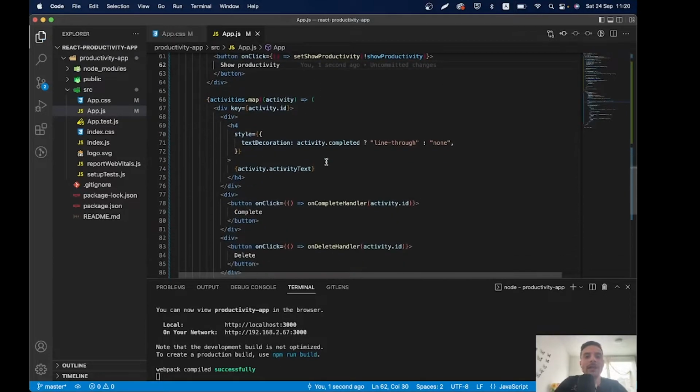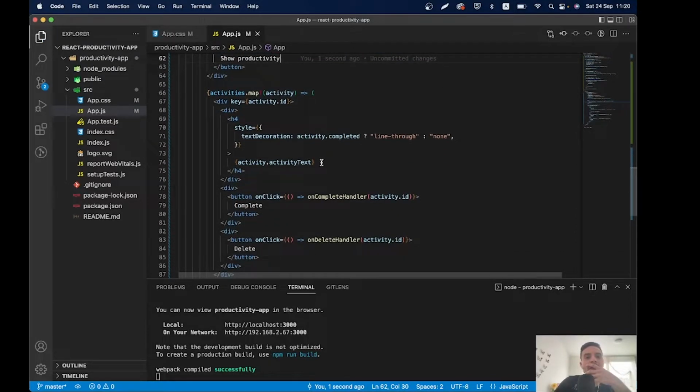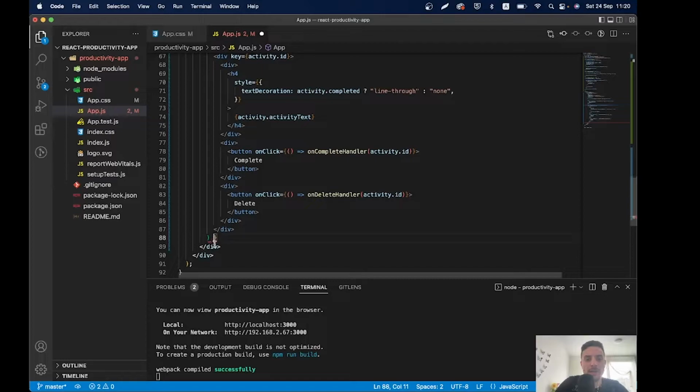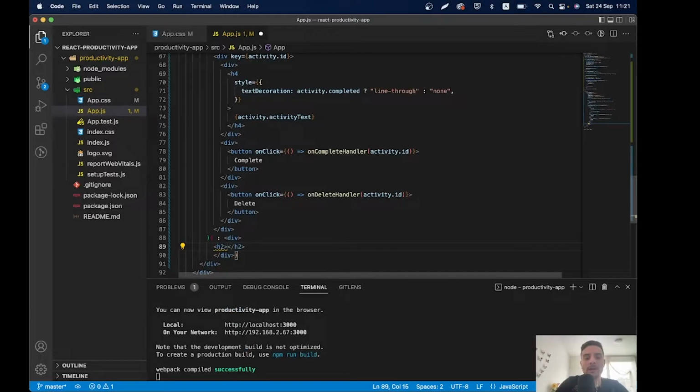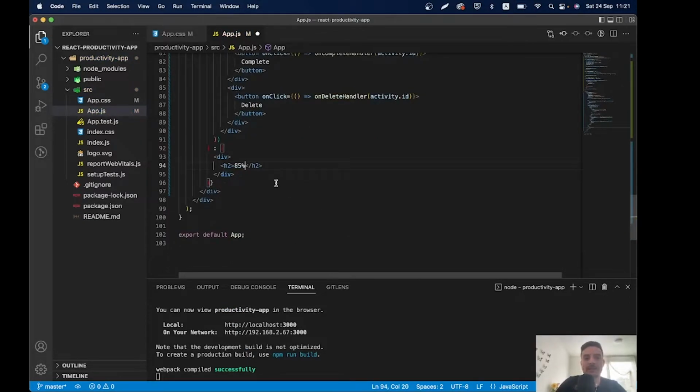Okay. And here we have this logic right here, activities.map. Here we can say if show productivity is false, then we want to map. But if it's true, then we want another div. All right, so div, and here for the moment I will just put an h2, and I will say 85%, just to see this thing working.